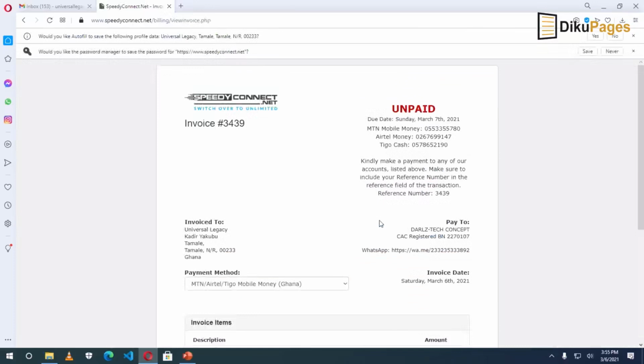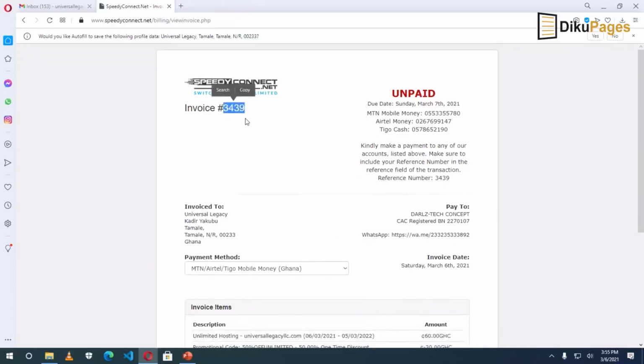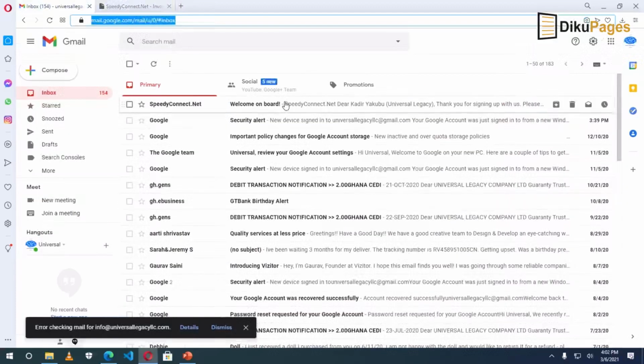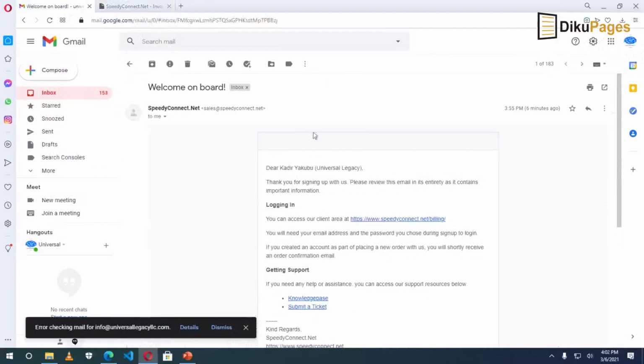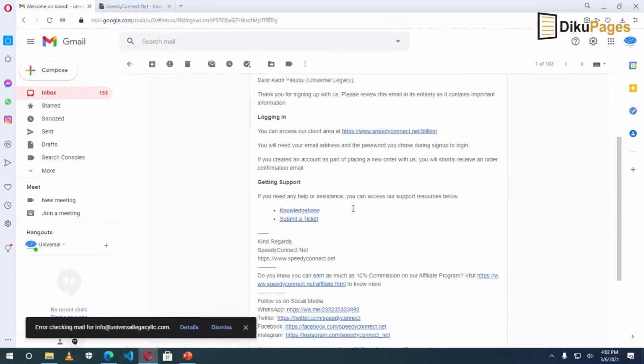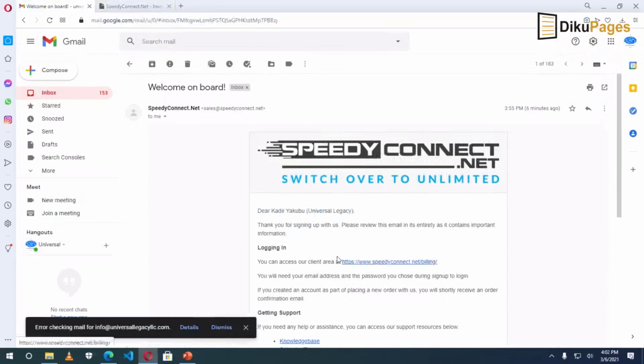So the order is successful, and this is my payment invoice. So for the local payment I'm going to use, I just need this invoice number as my reference code. So let me make the payment and get back to you. Okay guys, I've made the payment. Let me go over and check my email for my login details. Okay, a new message from Speedy Connect. Okay, this is just a purchase notification.